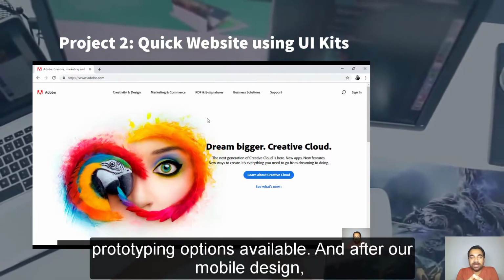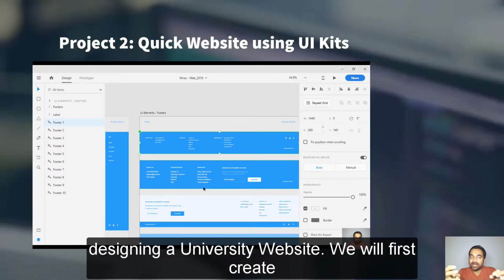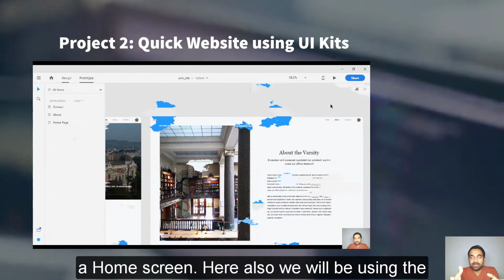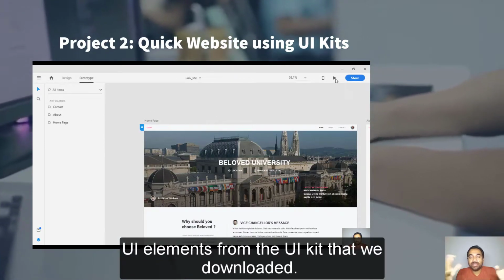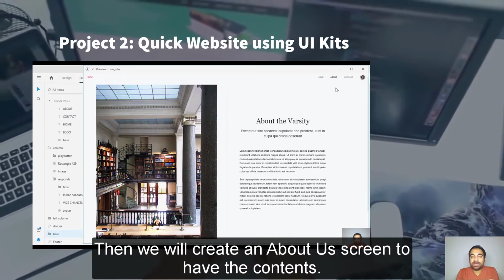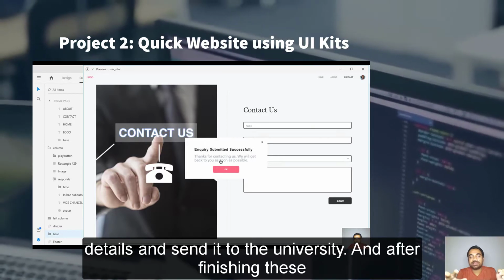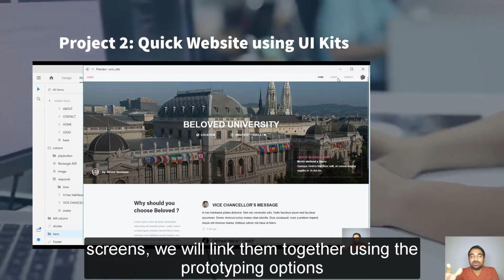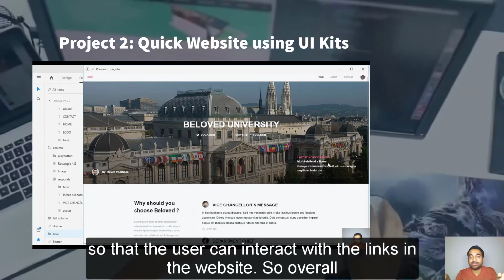And after our mobile design, we will go ahead with designing a simple website. We will be designing a university website. We will first create a home screen. Here also we will be using the UI elements from the UI kit that we downloaded. Then we will create an about us screen to have the contents, and also a contact us screen where the user can include the details and send it to the university. And after finishing the screens, we will link them together using the prototyping options so that the user can interact with the links in the website.